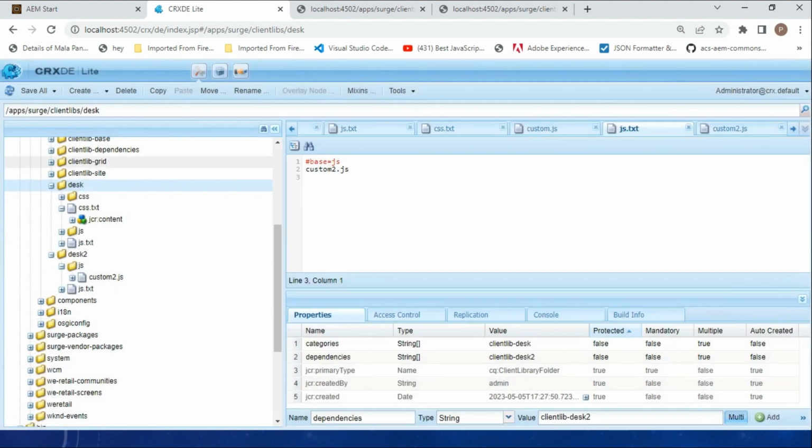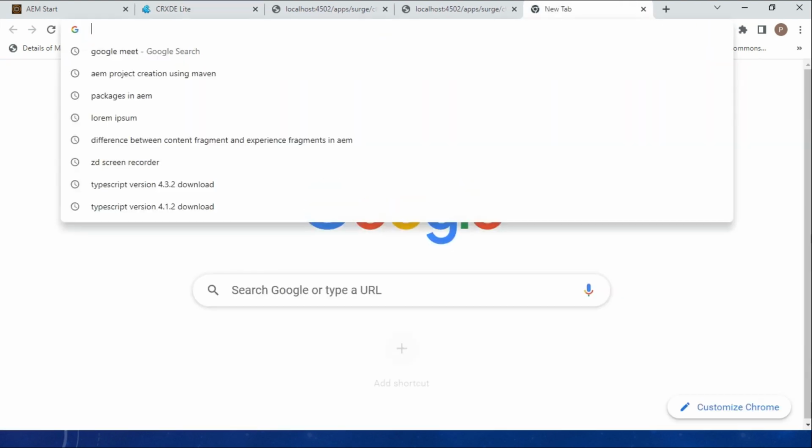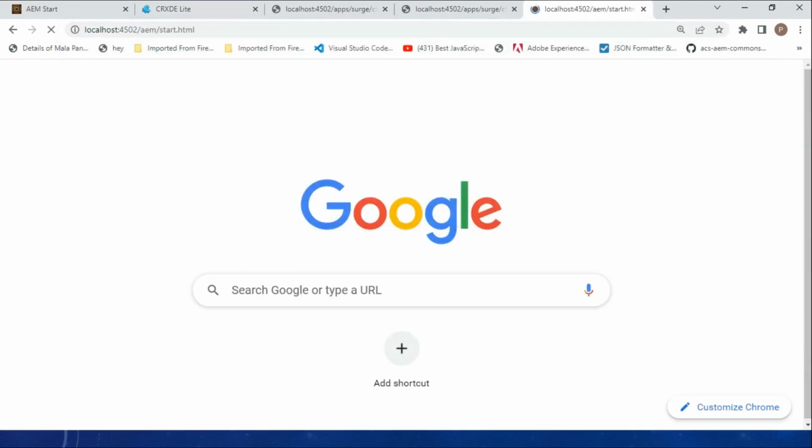I haven't used this desktop and this client library anywhere, but if I use it anywhere, you will definitely see that before this desktop, this dex2 will load. See, now I'm just going to my page, localhost 4502, simple.